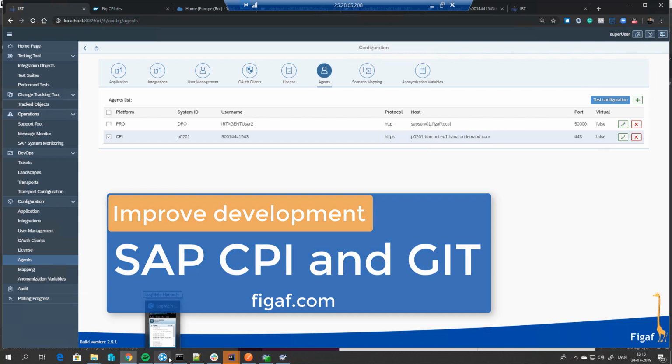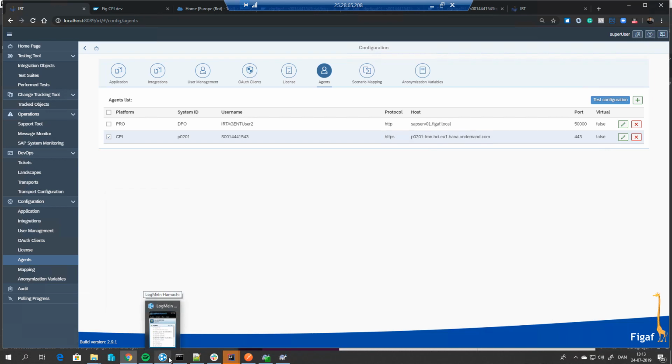In this video, I'll share a little about one of the features that we're adding to make it easier for you to develop CPI content. So we will be using Git as a way of enabling users to develop faster.